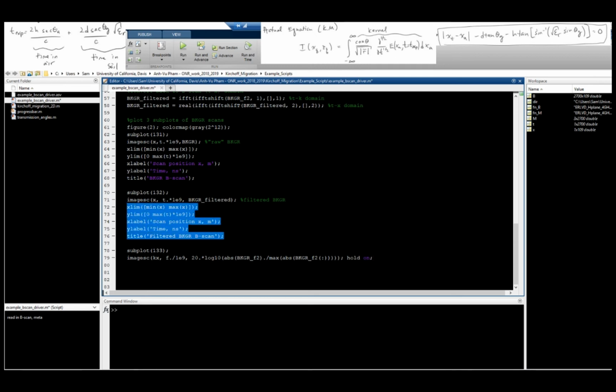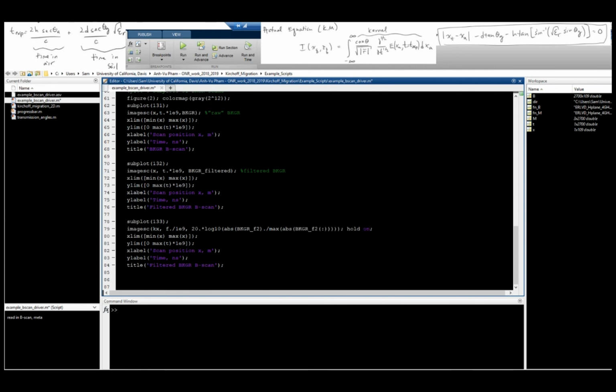I'm going to copy this, but you have to change a lot more. So xlim max kx, min kx, ylim, we have in frequency gigahertz, so let's do minus 5 to 5 with brackets. So this x label, we now have spatial frequency. I have a LaTeX interpreter on from the first part, so I'll do kx. And then y label is just frequency in gigahertz. And then this, we will call it the FK BKGR B scan. Let's see what that looks like. I'll run it.